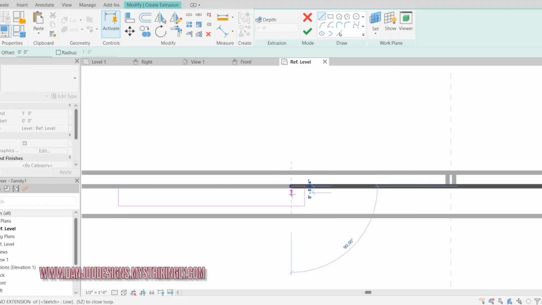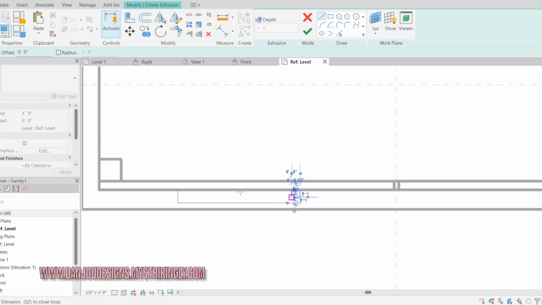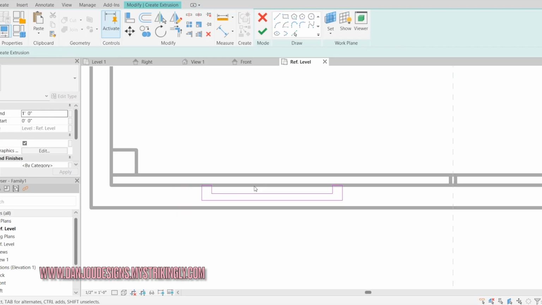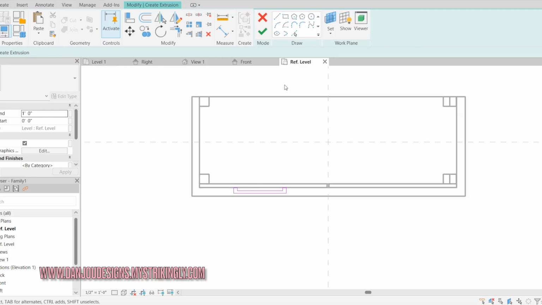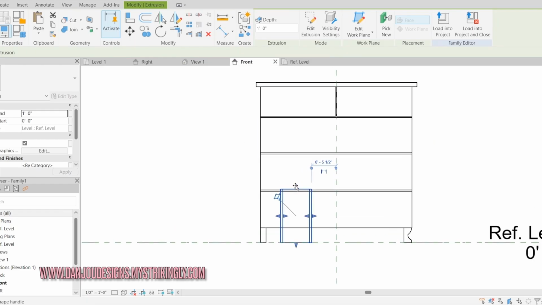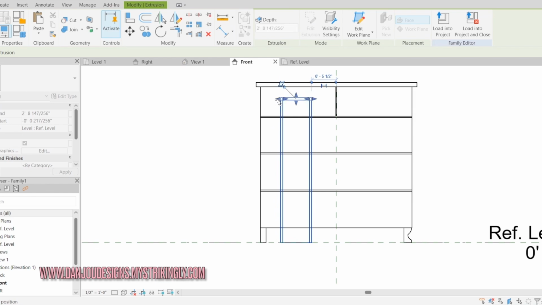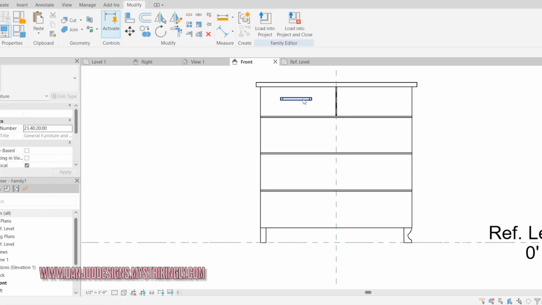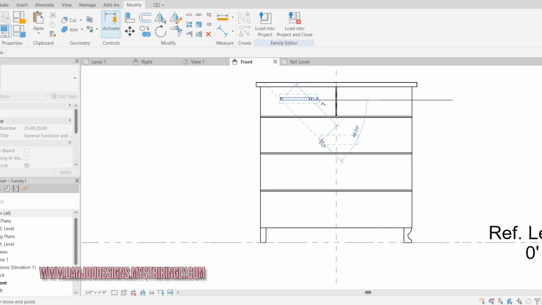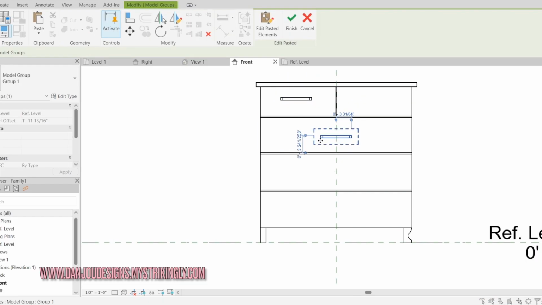We're basically drawing a U shape. And now I'm going to press the check mark, go to the front view, and drag this upward like that. So now I'm going to copy this, Control C, and then hit Control V, and paste it on the rest of the drawer fronts.